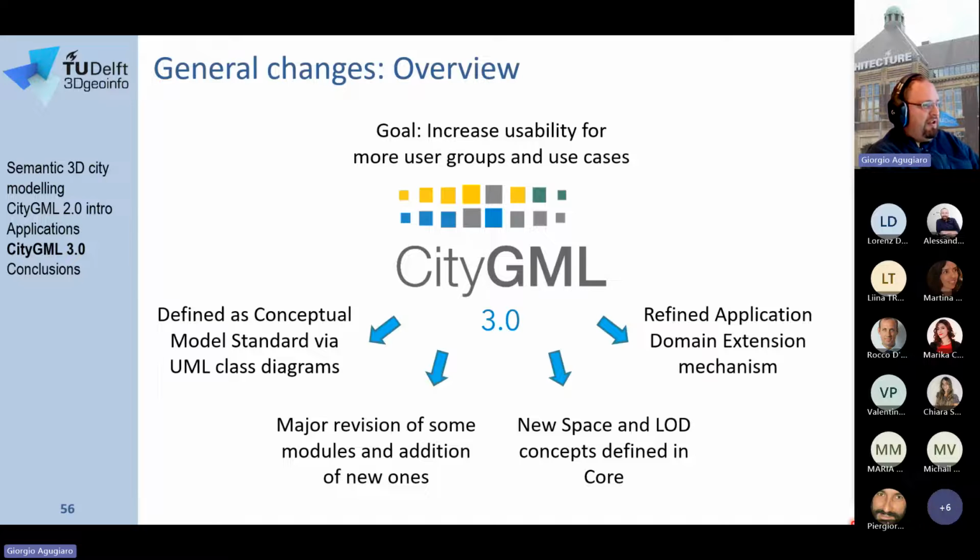I would say the major innovation is that there is a new conceptual data model, again defined by UML classes, which is, however, better separated from the encoding. Some modules have been revised.